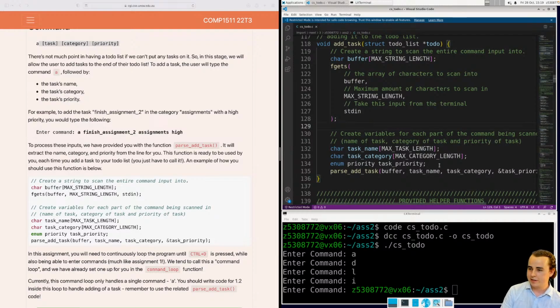Then what we need to do is split all this stuff up into different variables. How we do this is we create these three variables here, because we know we want to have a task name, a category, and a priority. So we're essentially creating these variables here, right? Task name, category, priority. But then it's a bit weird because we don't actually set them to anything. We don't give them any values.